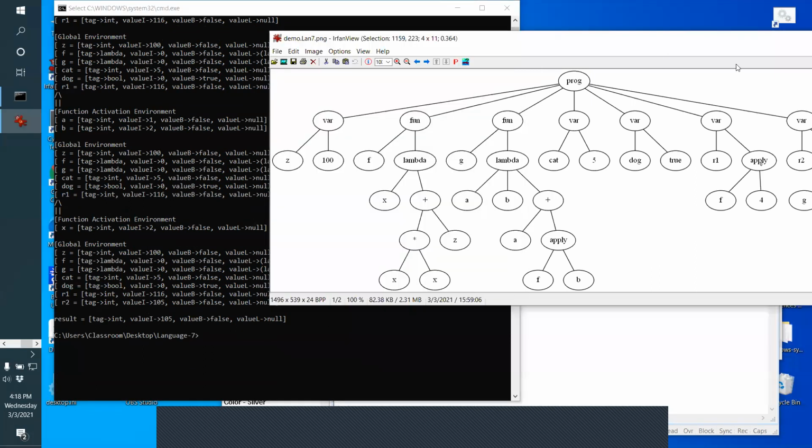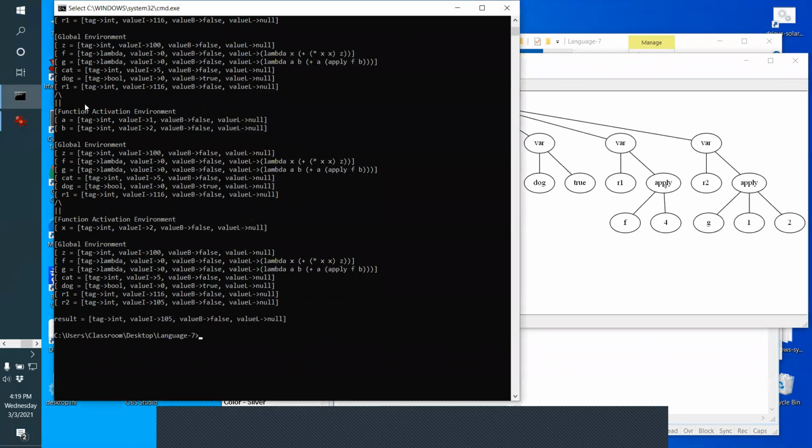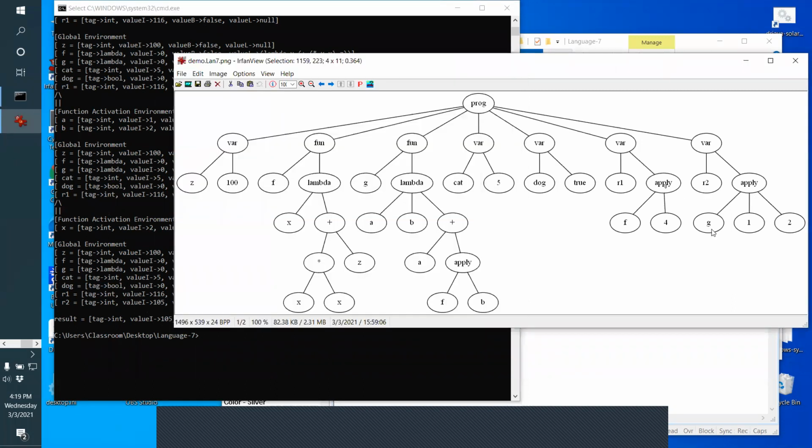Now the next step in the tree, the last step in this case, was to call G. We're going to call G and assign this result to R2. Here's the activation record here. So what you do is you look up G in the environment, and you get a pointer to that lambda expression. G's got 2 parameters. This function call's got 2 arguments. So far, so good.